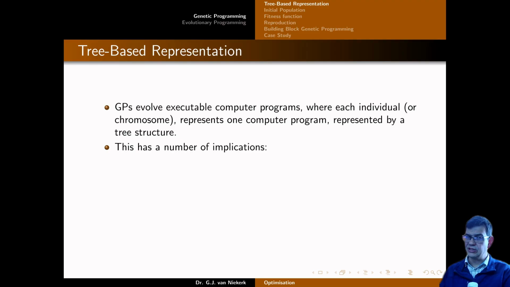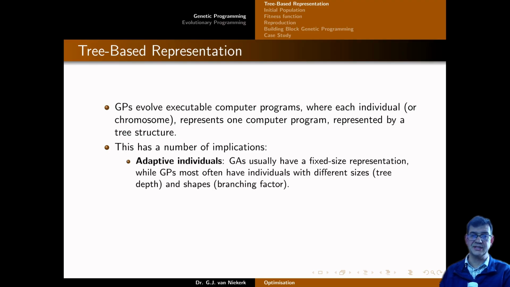Now, since we're using trees, there's two important implications. The first is, of course, you've got adaptive individuals. Now, GAs and most other EAs for that matter have a fixed size representation usually. So in other words, you've decided you've got a 20-dimensional problem. There's 20 variables that need to be optimized, and it's fixed in that way. GPs, on the other hand, evolve over time, and they may come in all kinds of different sizes. They could be very deep, they could be very shallow, they could have a very broad branching factor, so that also comes into play. The point is, you've got different sizes of solutions.